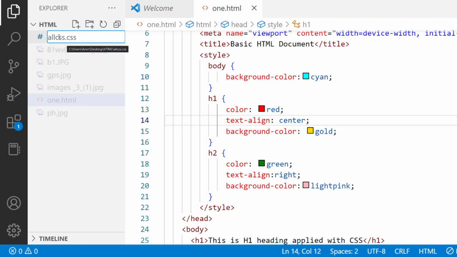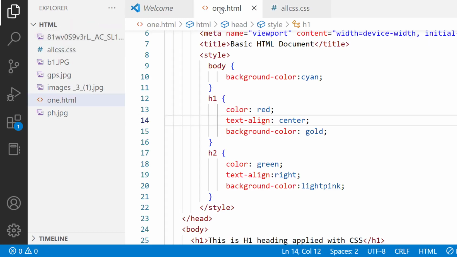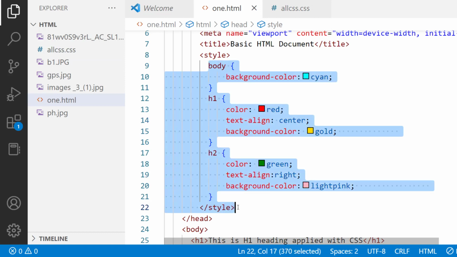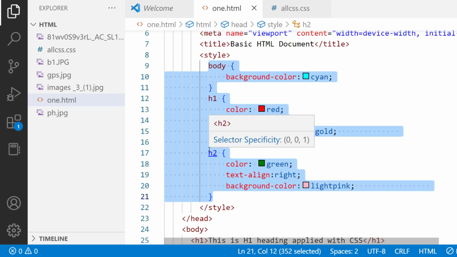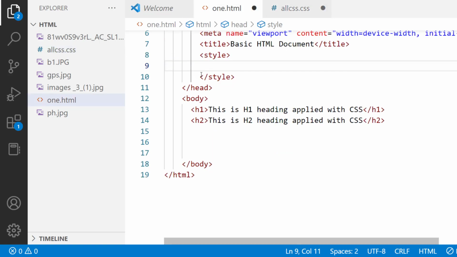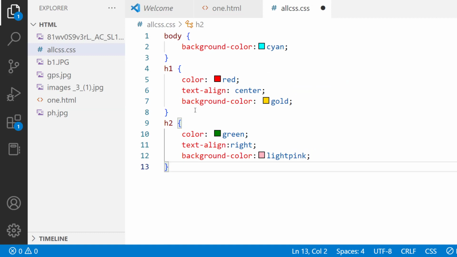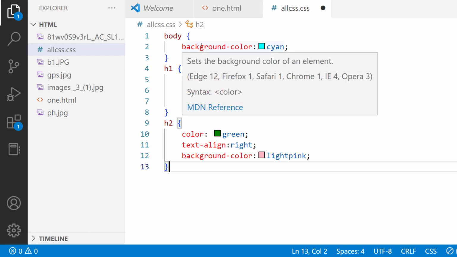The extension is very important, don't forget that. The file name is whatever you want to put, and dot CSS is the extension, and you can see the icon changes to this hash sign, and I will press enter. So this is my CSS here. Now I will copy this from here, in fact I will take it out from here, and I will just paste it here, and from here I will remove the style tag also. Now I have my CSS in a separate file. I did not make any changes to anything else. All my CSS is in a single file.